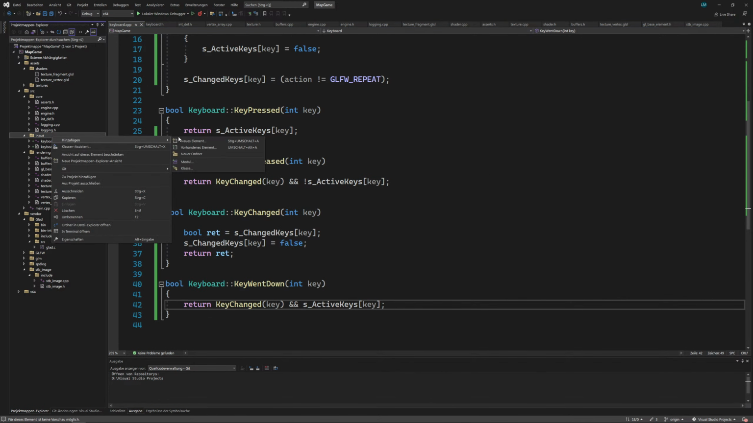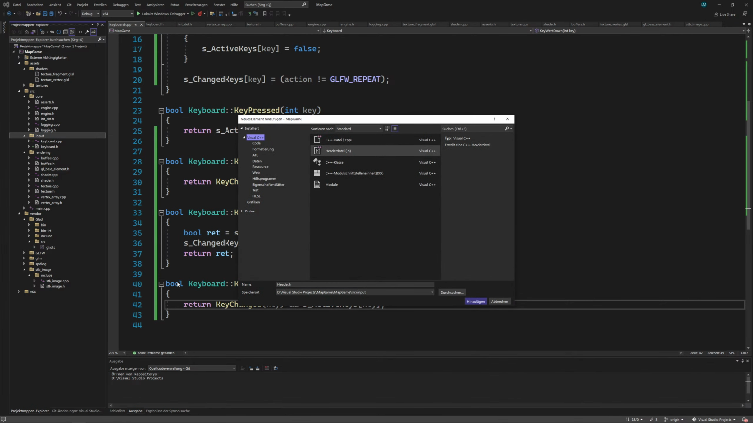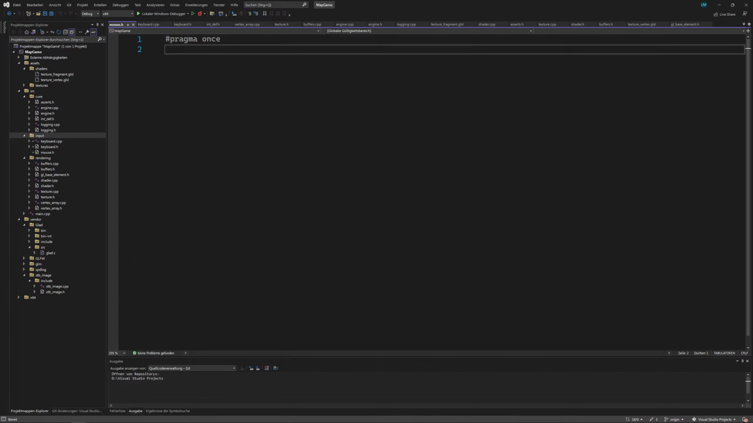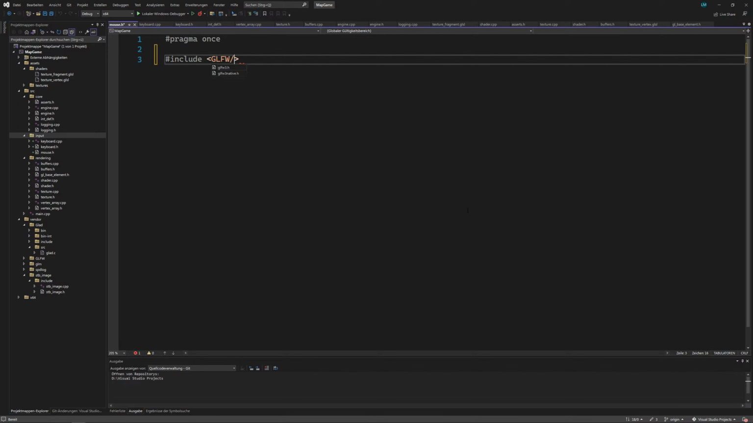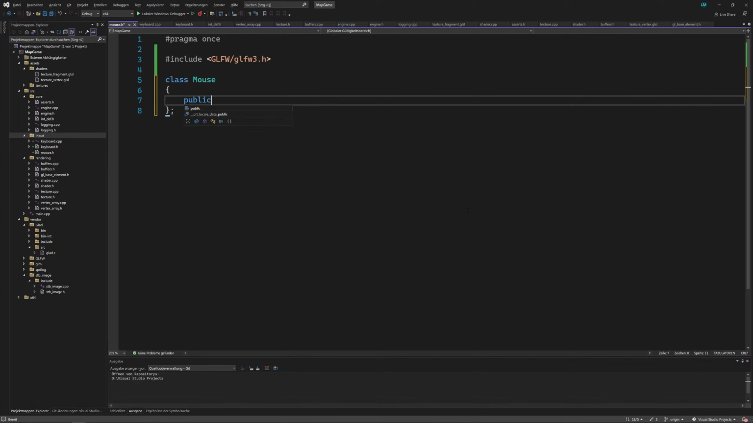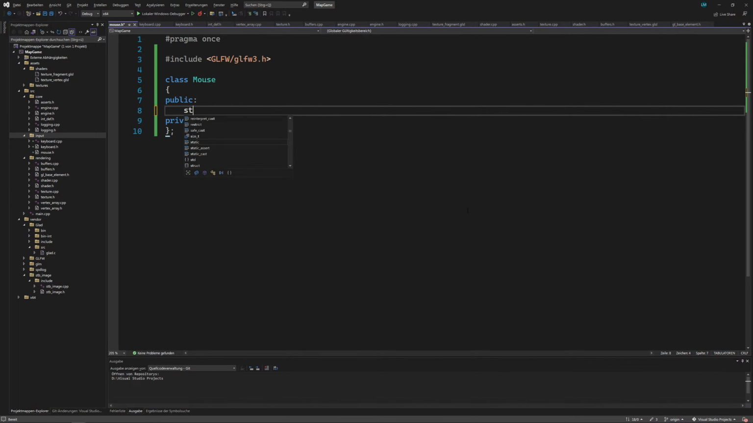Now we need the mouse class, which is a bit bigger. Yeah. Mouse. Okay, for that we need to include Gfw, because of the Gfw window. We do class mouse, public and private, easy. Static void Gfw button callback. We need a button callback, which is also a callback for the Gfw window, the int for the button, int action, and I guess int scan code.